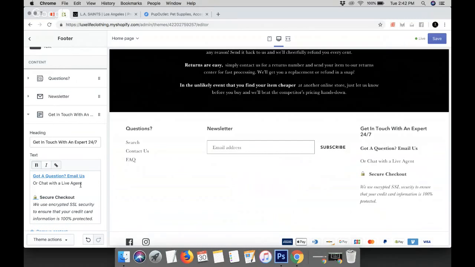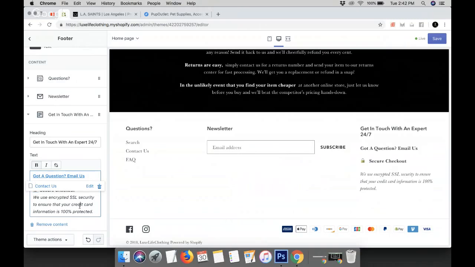Or chat with the live agent. If you're not going to do live chat, then just delete this. There you go. But make sure you have at least a secure checkout notice here, so they know and they feel safe on your site.